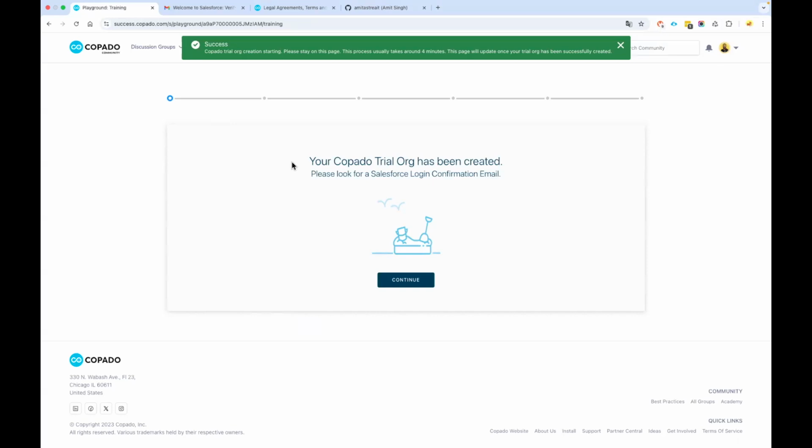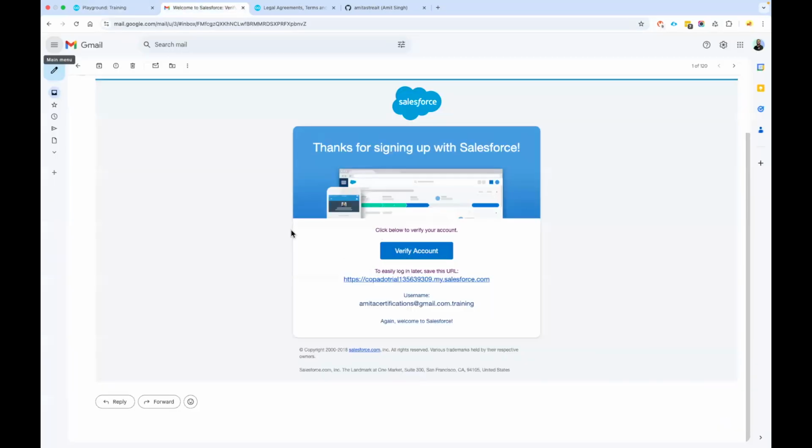So after a certain amount of time, you will see a screen like this. After waiting 5 to 6 minutes, I have seen this screen. The Copado trial org has been created, and if you look at your email, an email has been sent by Salesforce for verifying my account. And if you see here, this is our username, which I selected over here.